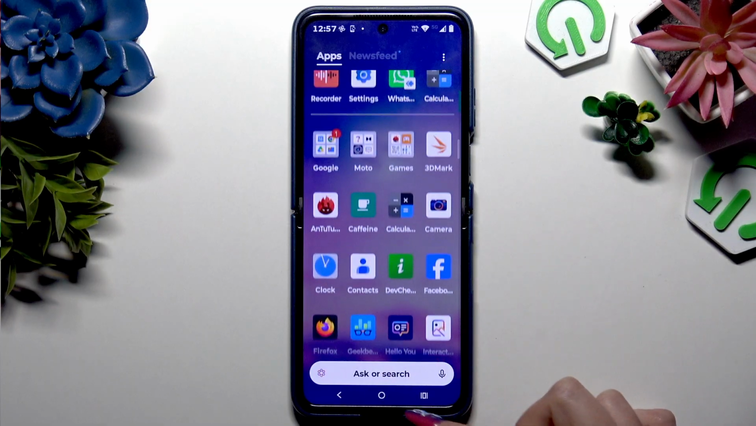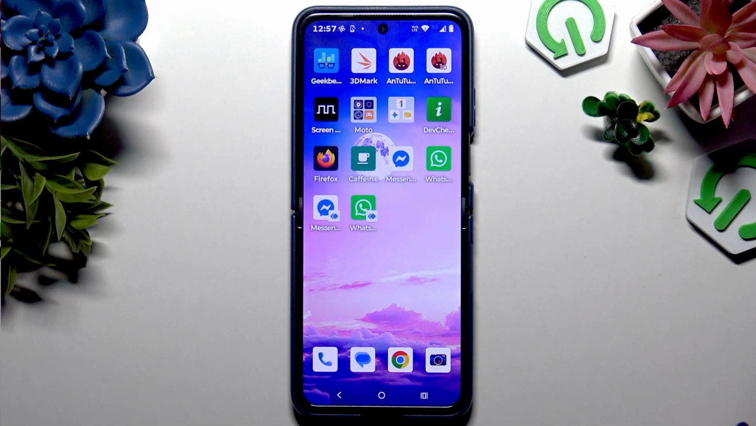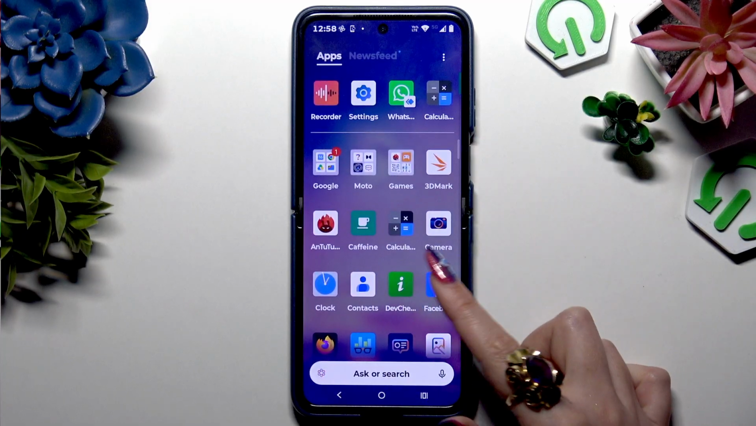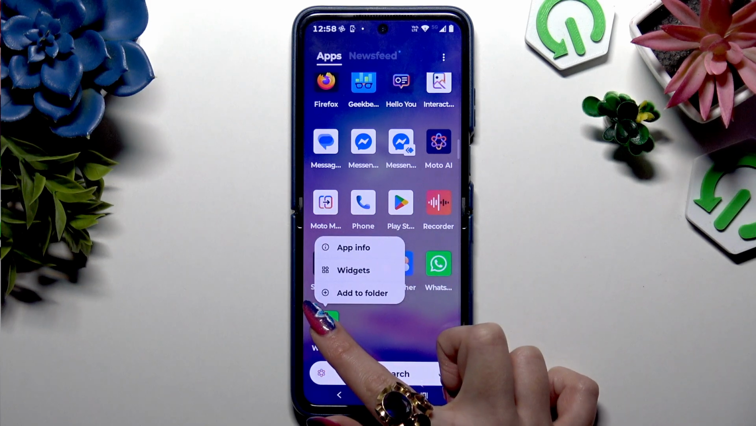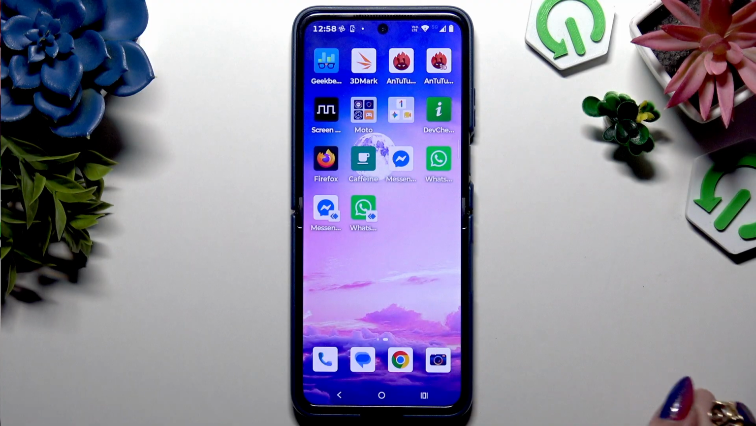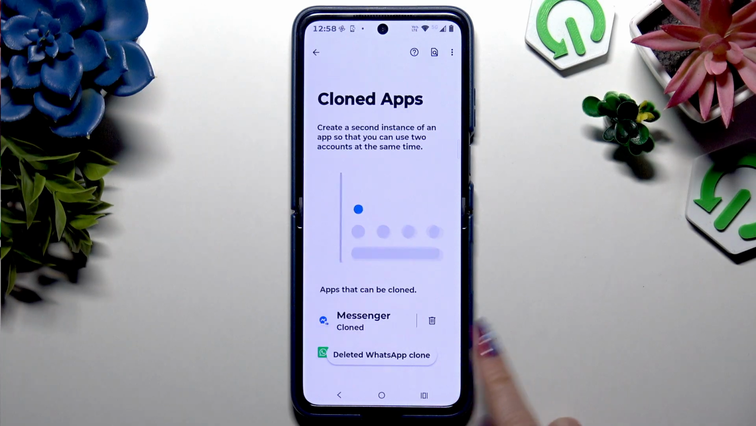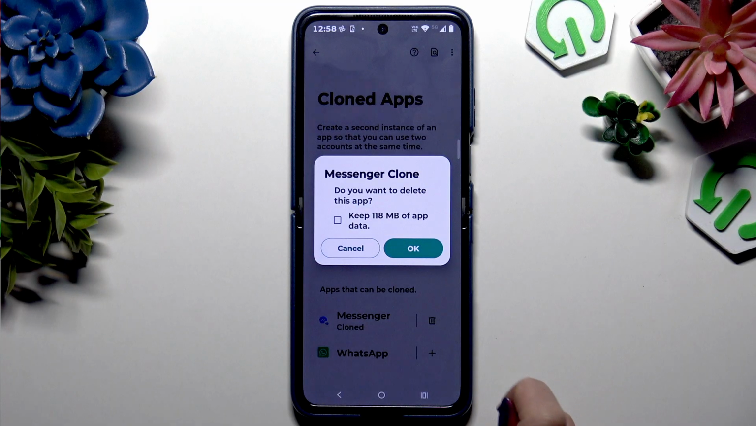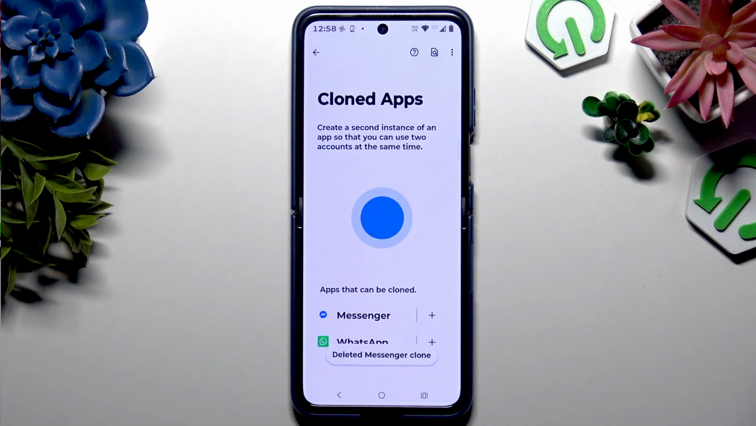Now, if you wanna, you can always delete any of your cloned apps by holding one, here, and uninstalling it like you would any other app, or going back to the same section of your settings and tapping on bin icon next to the chosen one, then hitting OK in the pop-up.